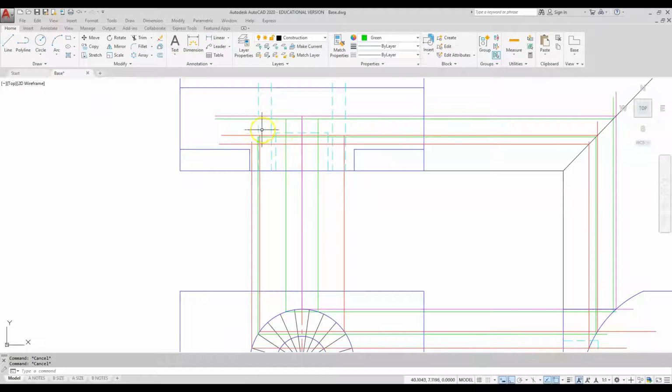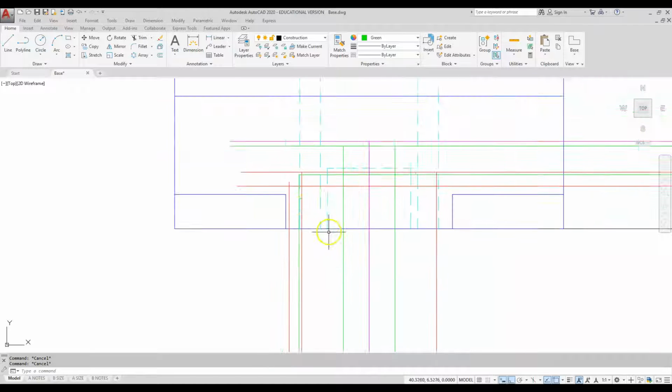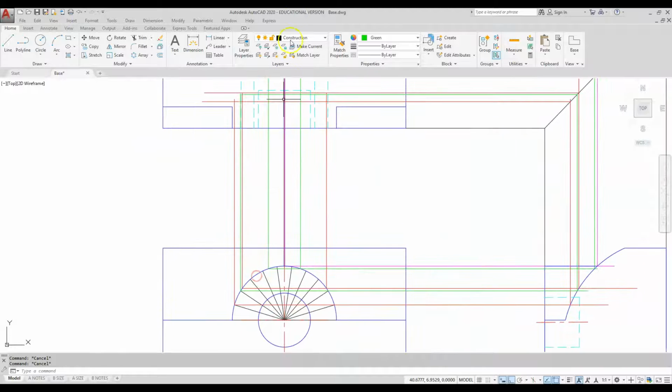Some people number these as they go through or put a dot or something to keep track with them. I'm just changing the colors of the lines so I can help visually follow. This one's going to be a cyan. So I'm going to pick this one right here.